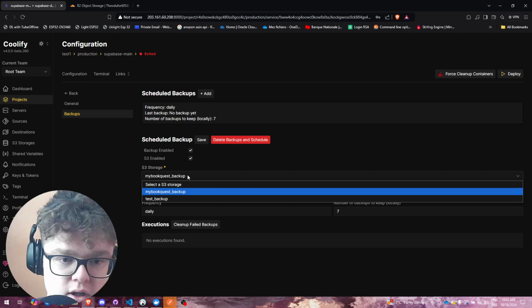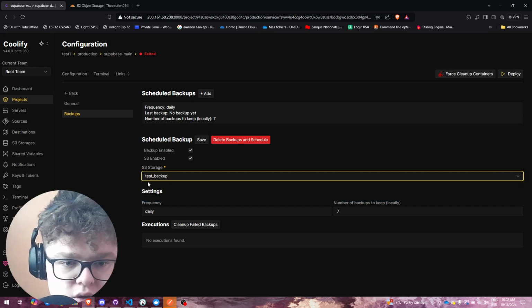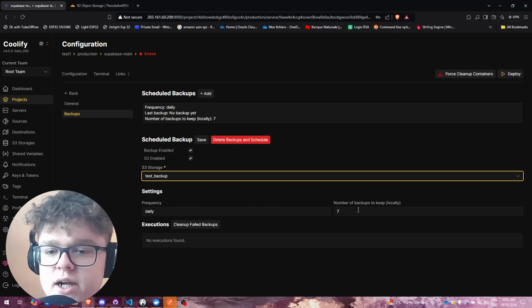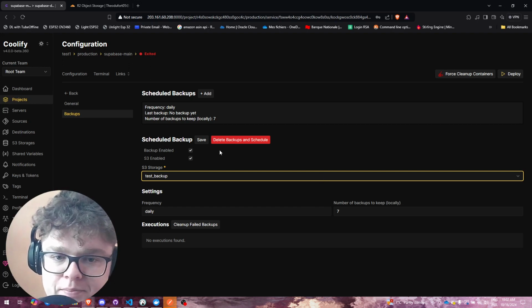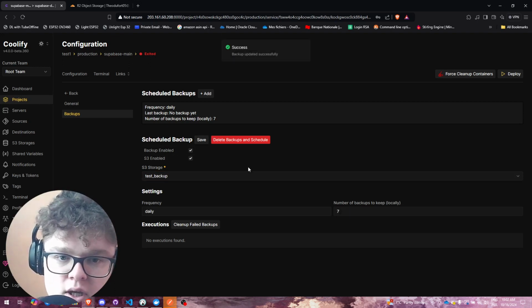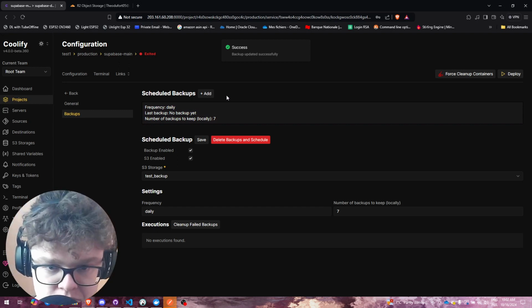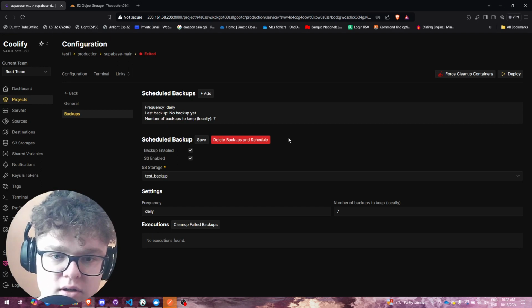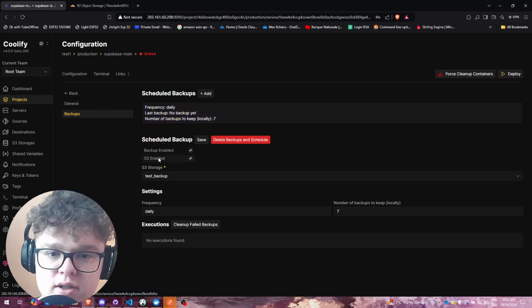Then after that, we're just going to select the right S3 storage. I don't know why it changed. You can select the frequency, and you can select the number of backups to keep locally. So this is honestly pretty much up to you for your use case. And then what you can do is click save, so that's all right. And then after that, you can basically start the backup. Right now, since the container is not started, that's why you can't backup.